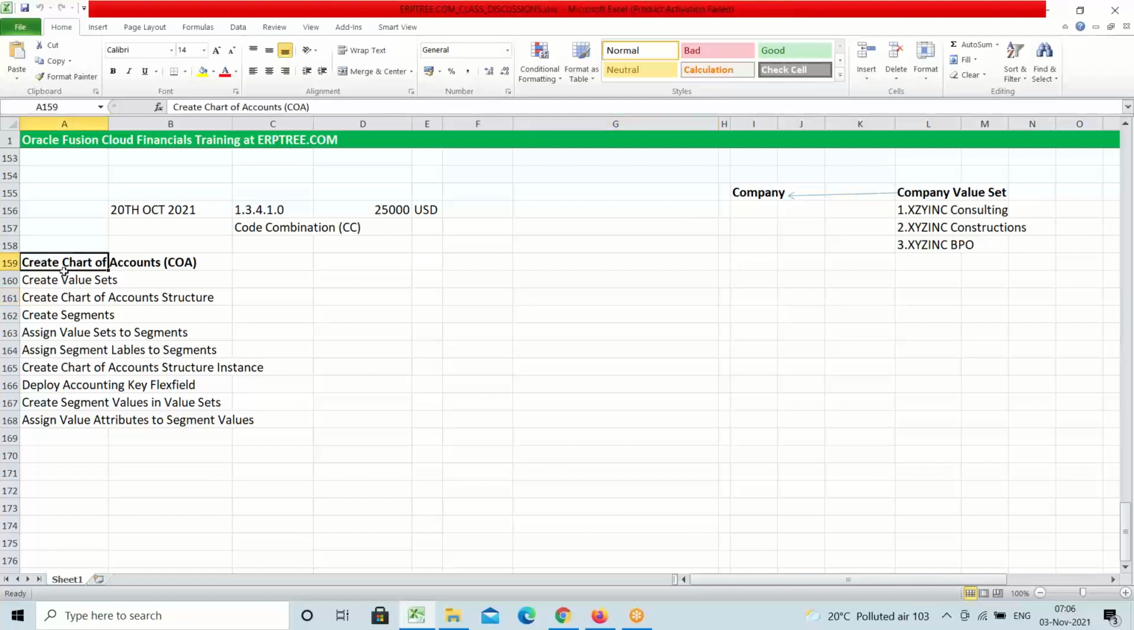So in the last session we discussed the chart of accounts. Now we'll see how to create the various tasks and objects related to the chart of accounts. First we are going to create the value set, then we'll create the chart of account structure and segments within that, and we have to assign the value sets to segments. Finally we have to assign segment labels to segments, and once these are ready we have to create the chart of account structure instance. Finally we have to deploy, and we'll understand all these points.